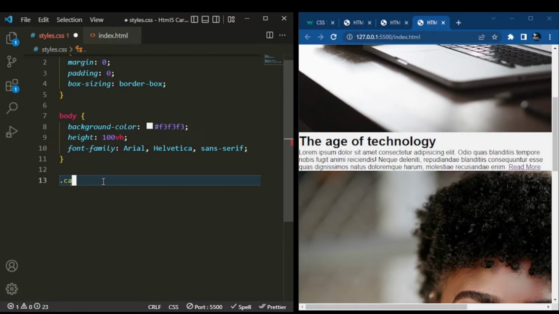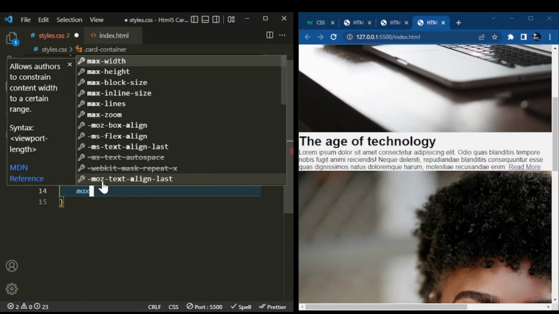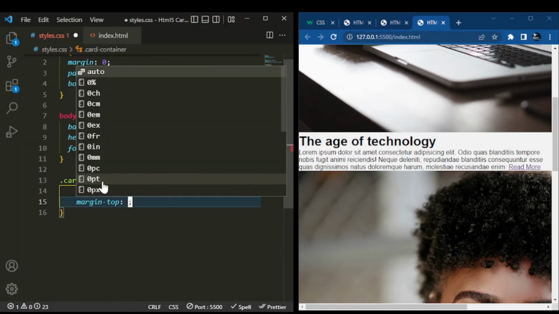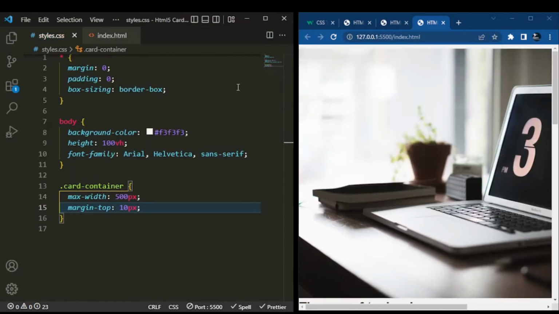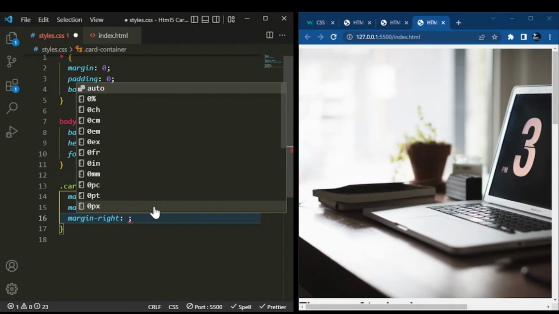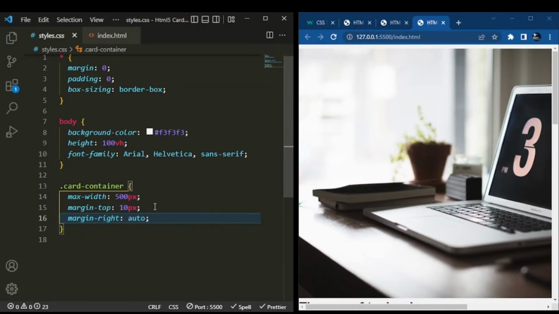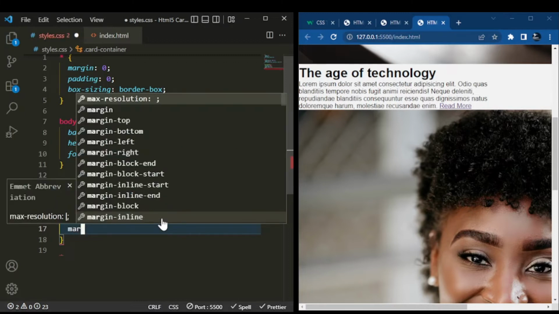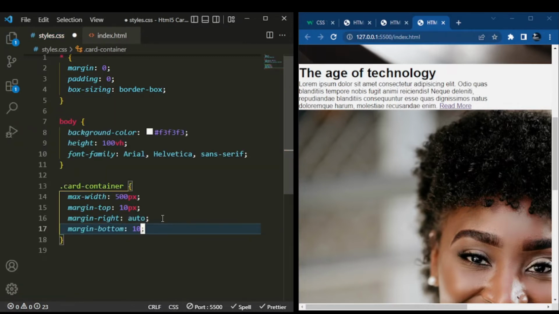So we'll say class, that's dot card-container, and inside here we can style our card container. Let's give it a max-width of 500 pixels, that should do. And then margin-top, and we want the margin-top to be 10 pixels. Then from that margin-top, we give it margin, that's right. And then this margin-right, let's set it to auto. Auto just means the browser will decide. Now the browser will decide, A, this one does, B, that one does. And then let's add margin-bottom. So we'll say margin-bottom. And this bottom, what do we want? We want like 10 pixels for now.